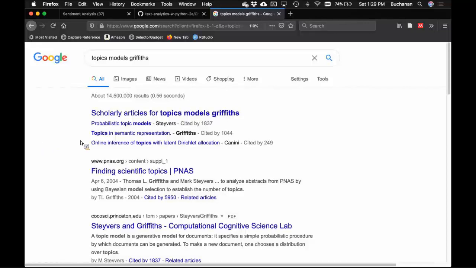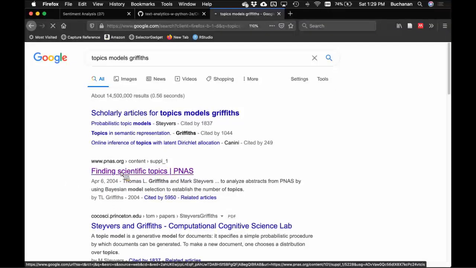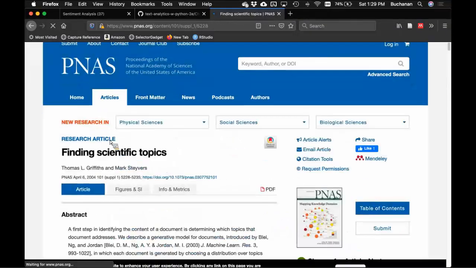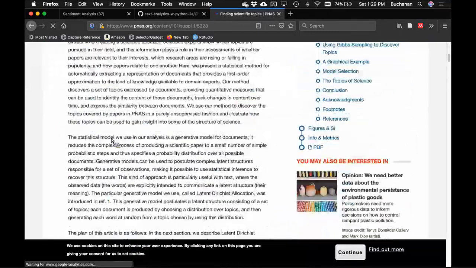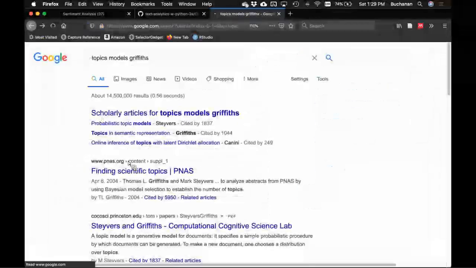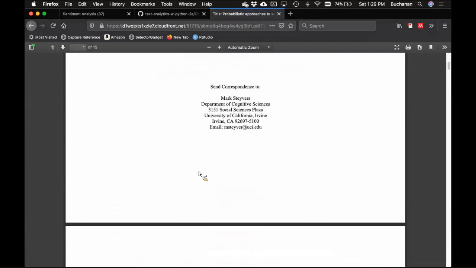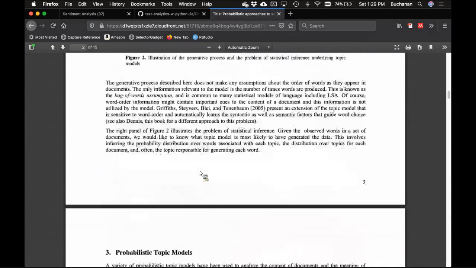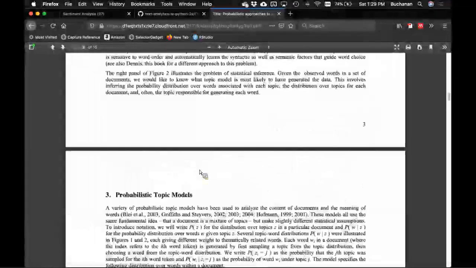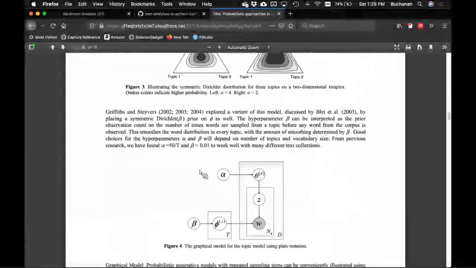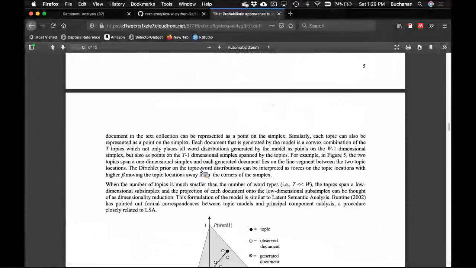But I also heavily recommend reading. There's several papers by Griffiths and Steyvers about topics. So there's this PNAS paper, and it's got a lot of equations, but it's not terrible. And then they have another one that's a lot better. I think it's this one. Yeah. This is the one with all the pretty pictures.